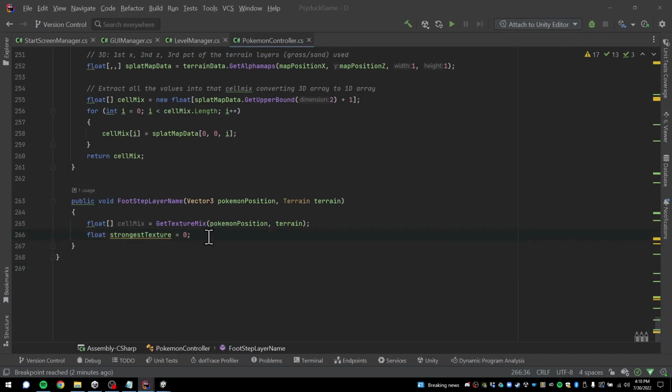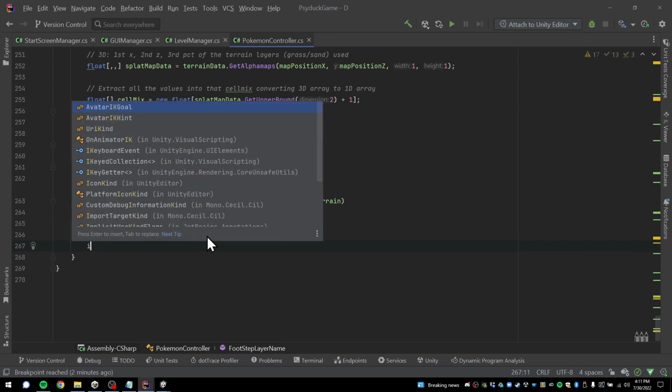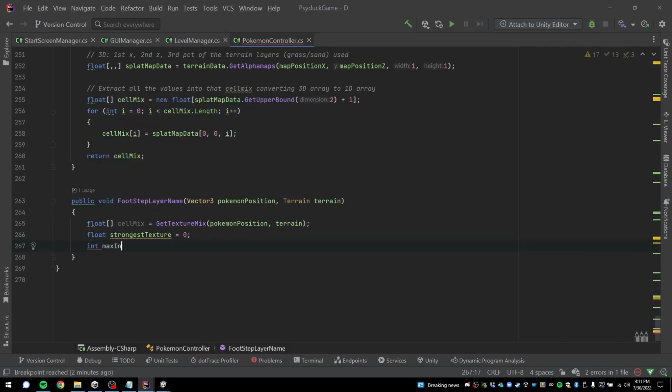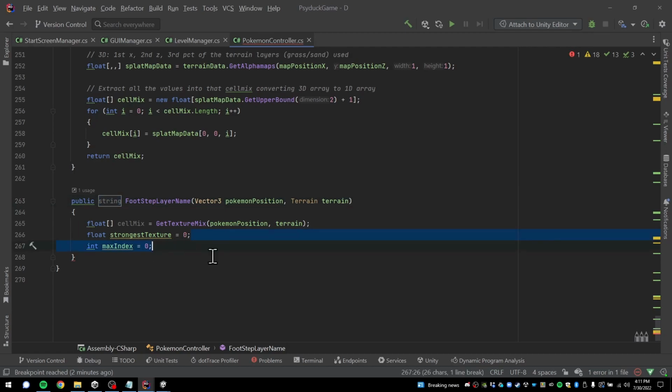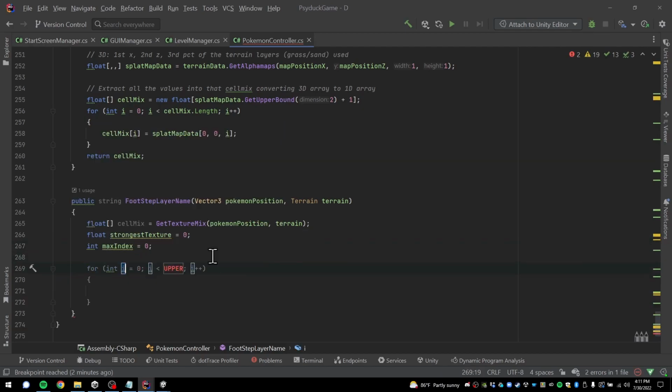So what we want to do is set an integer for the max index, 0. Here we go. And we're going to return a string. We're going to return the name. I mean, we could return the index as well if we want, whatever. And let's, whoops, I made a mistake there. Let's do a for loop, and the for loop is going to run until the end of the cellMix.